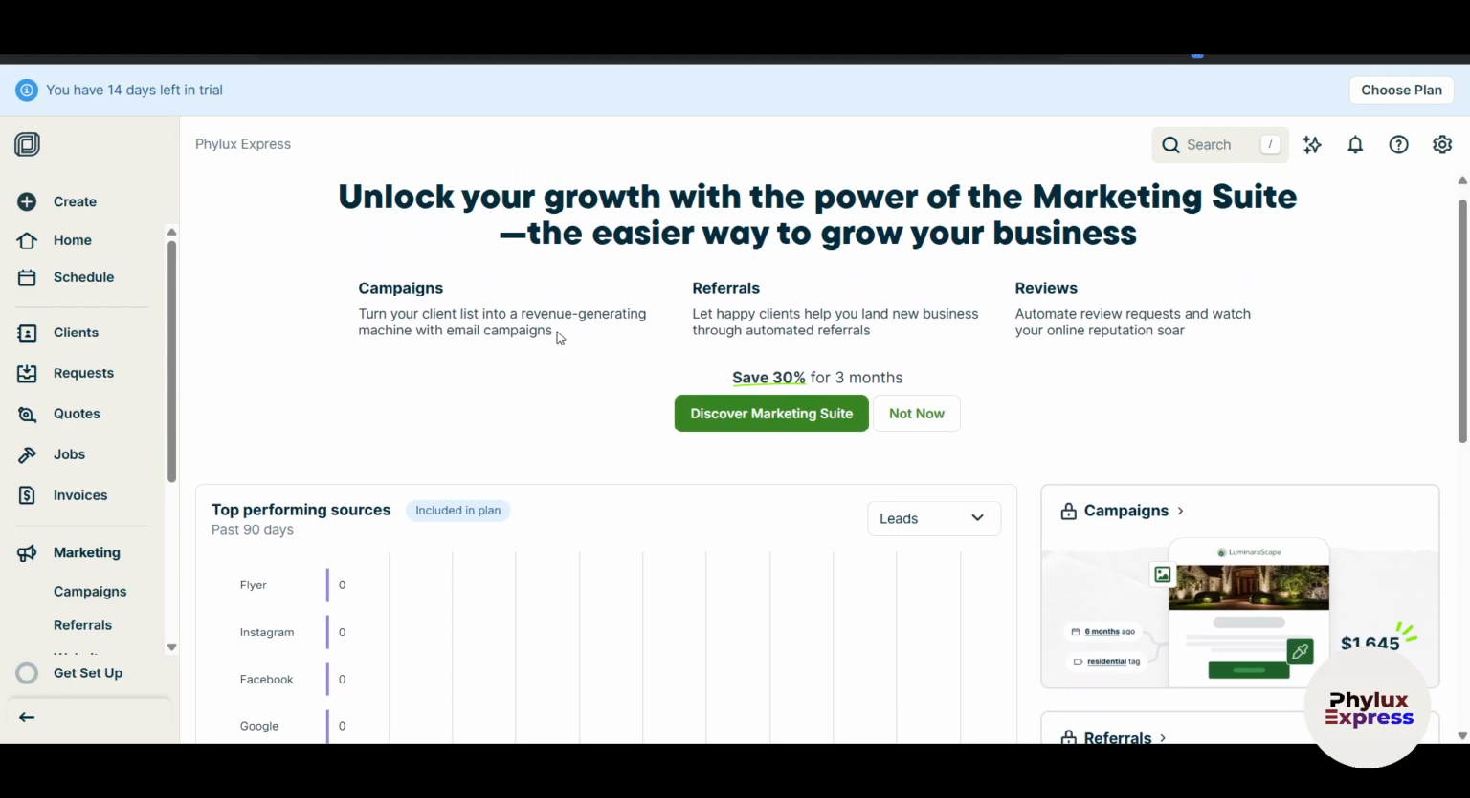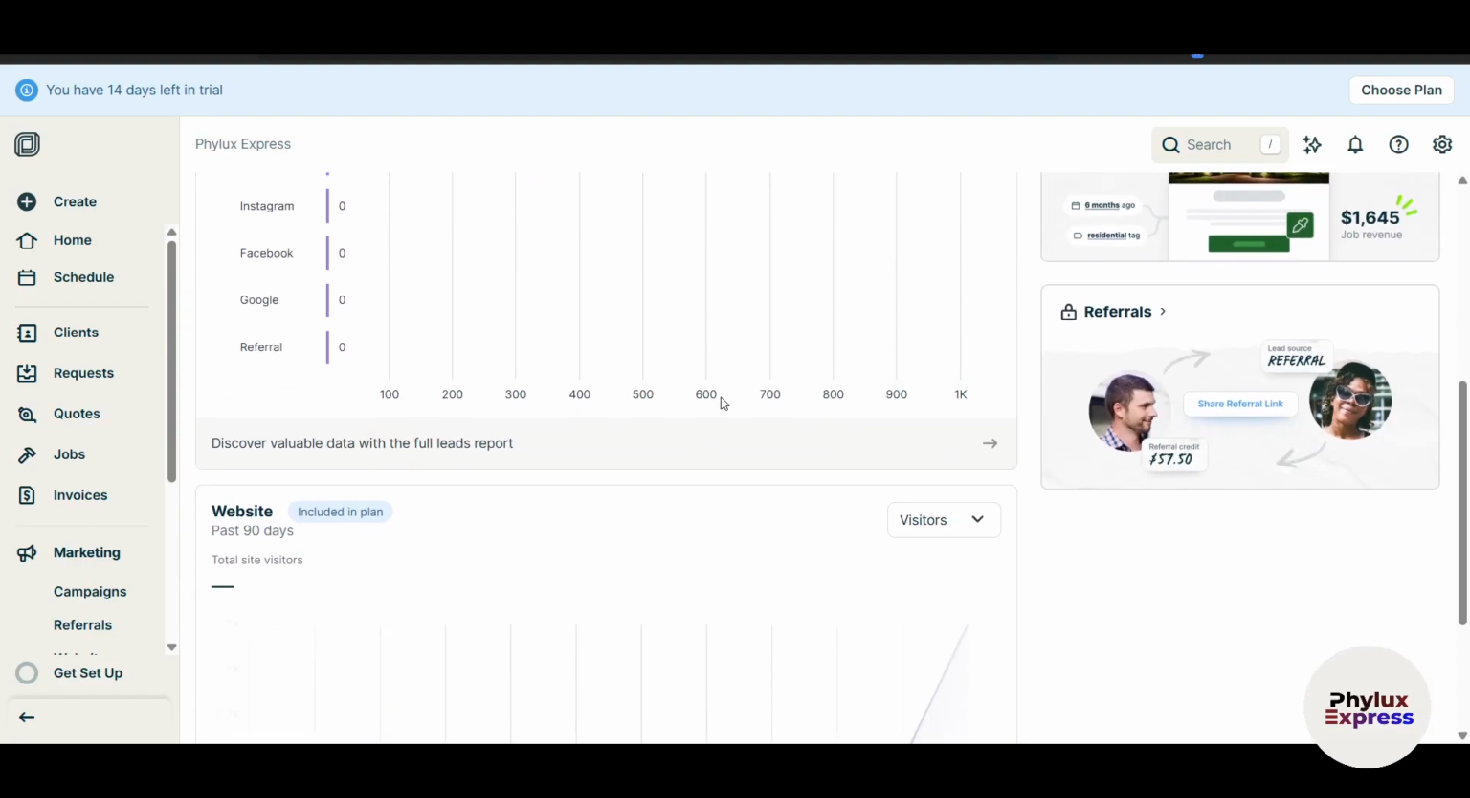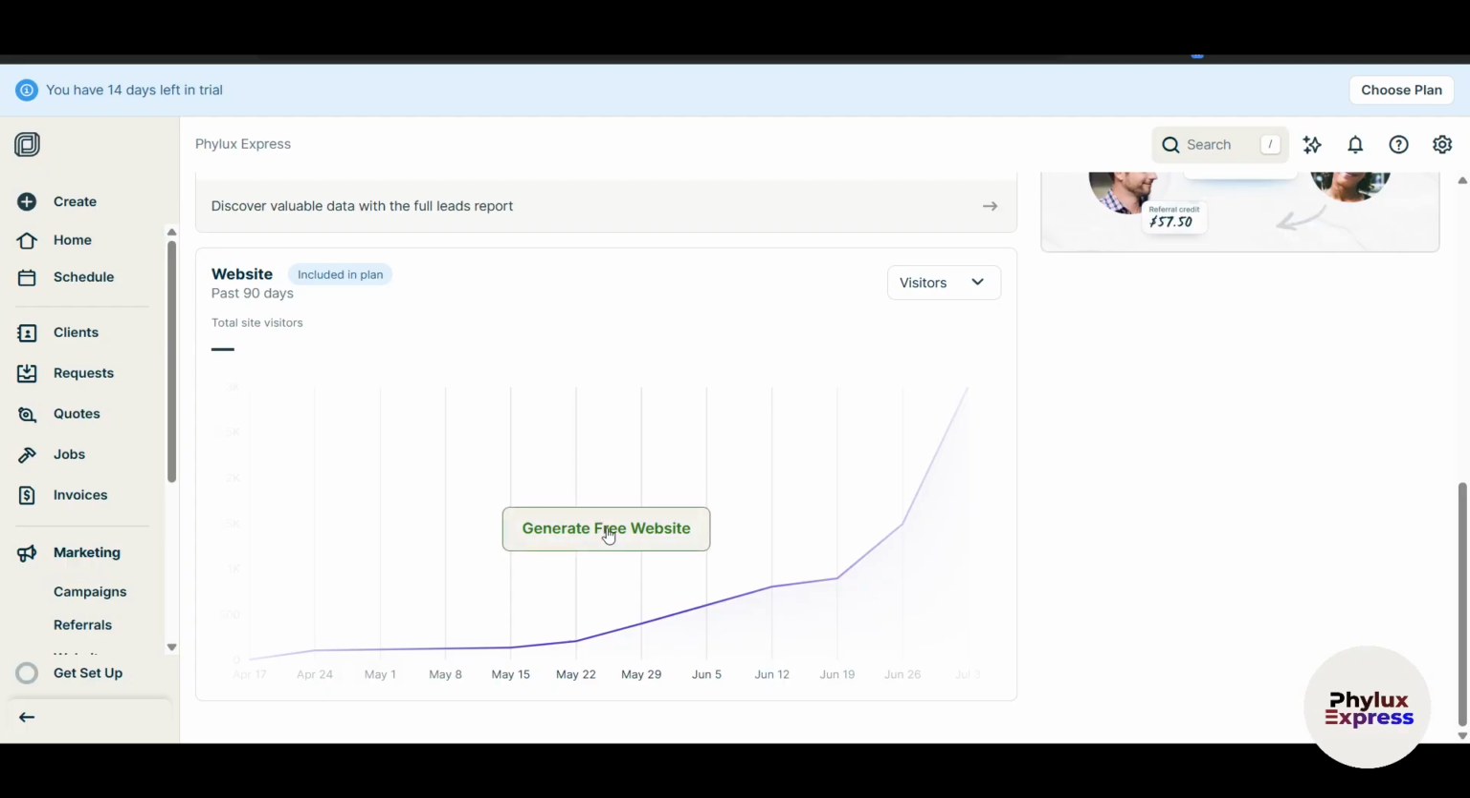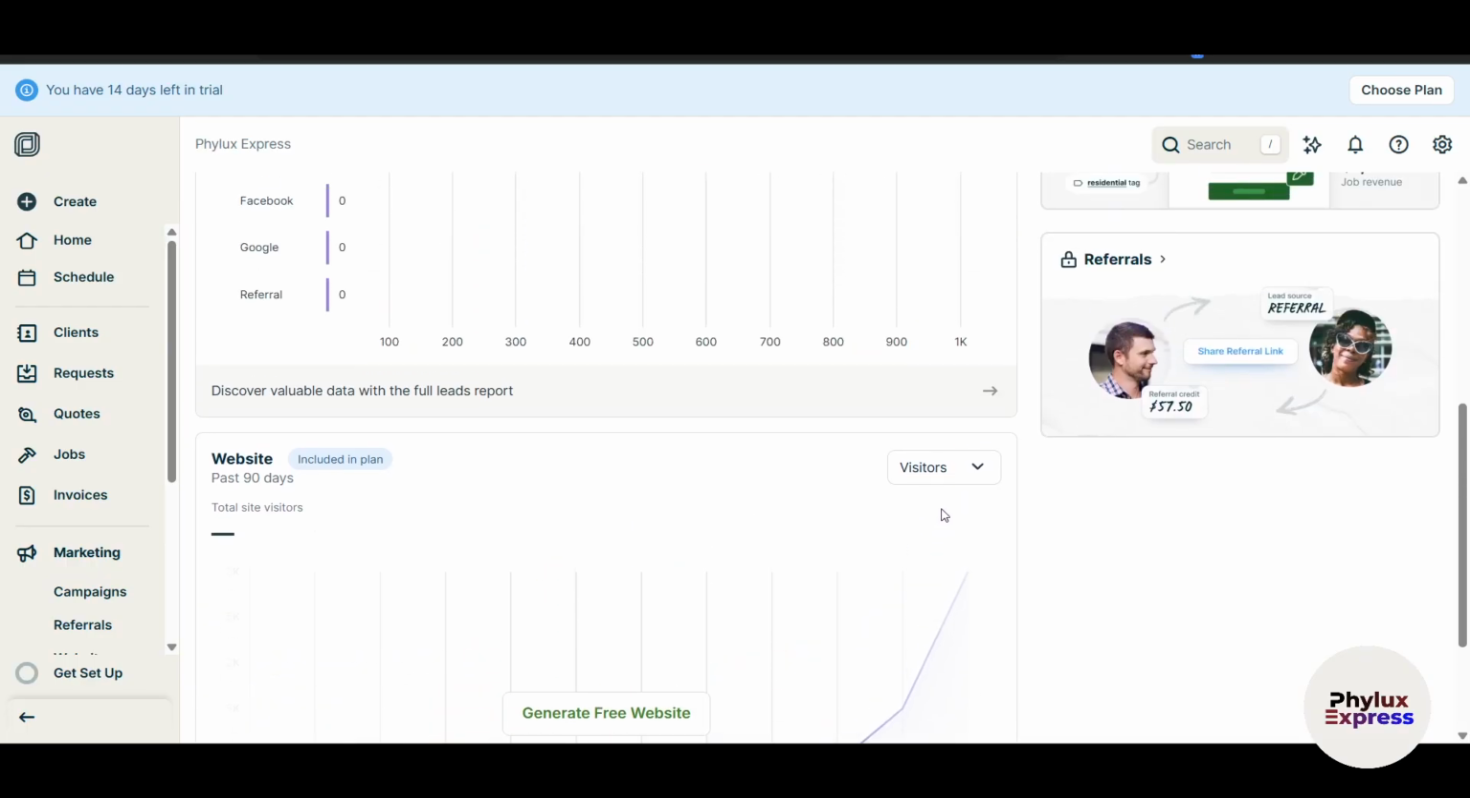So you can create a small campaign. You can ask your clients for referrals to give to their friends, and you can ask for reviews, right? In this way you can create it, and automatically it will show you the traffic, where it's coming from, what the visitors are, and what the requests are.